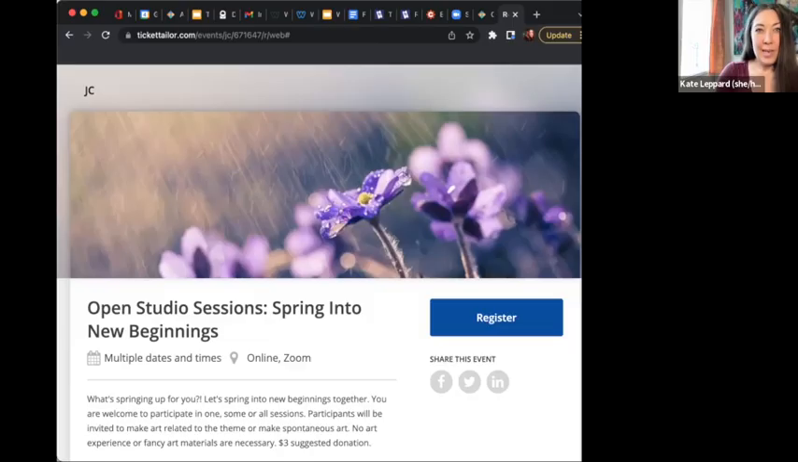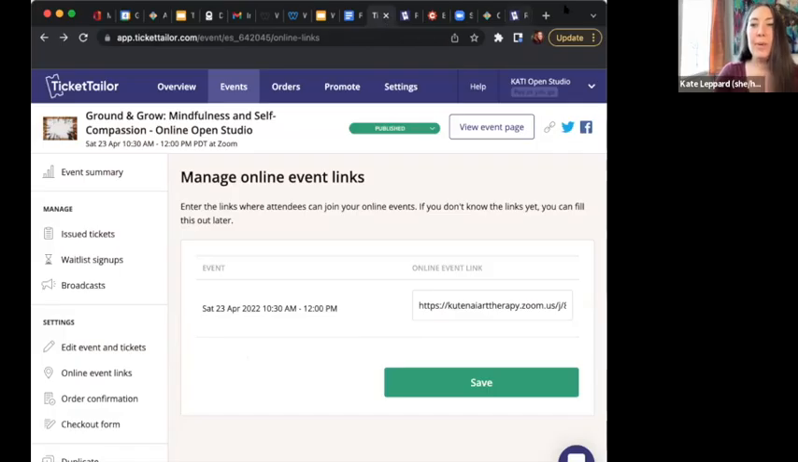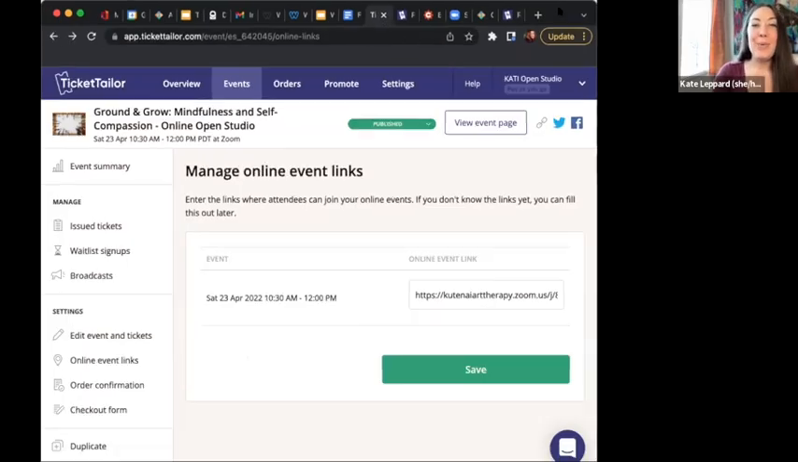So this is Ticket Tailor. Let me just open it here. So Ticket Tailor, all through the pandemic, was free. However, now you have to pay for it, and you can pay per event. There isn't a fee if it's by donation. So it can be really useful if you are running a virtual open studio in that way.